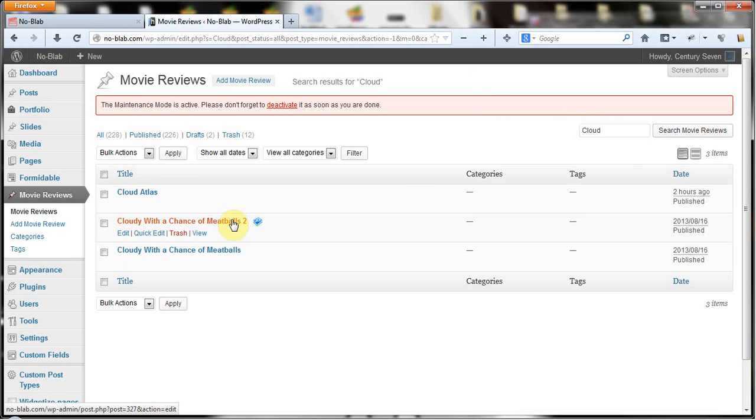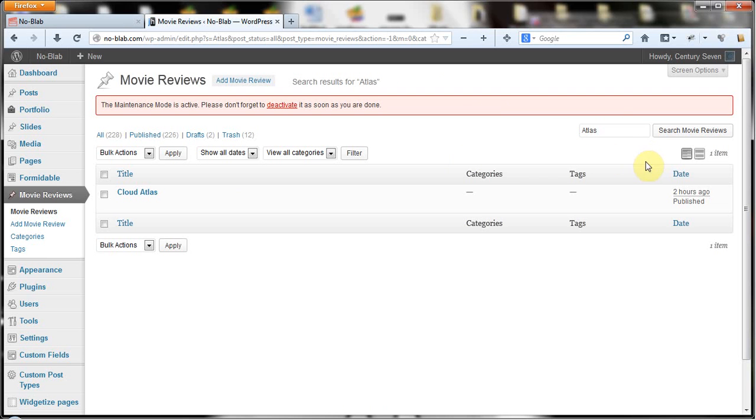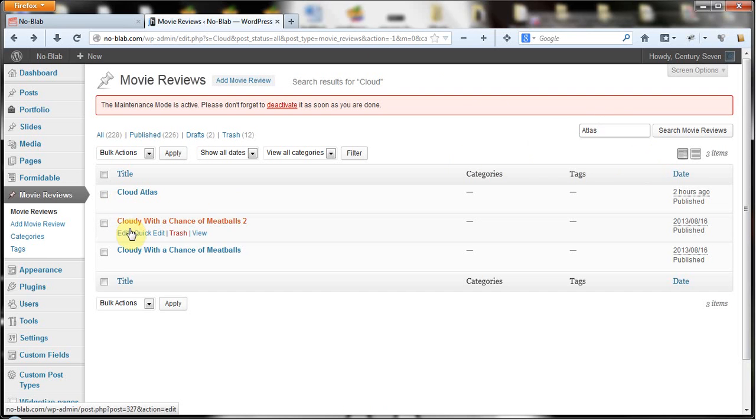I've got Cloudy with a Chance of Meatballs and Cloudy with a Chance of Meatballs 1. I could have also entered in Atlas, and it would have looked for movies that had Atlas in the title. And mind you that it's looking for a string. As you can see with Cloud, it's looking for a string. So Cloudy will show up when you put in Cloud. It doesn't matter if there's more letters or numbers on either side of that string. It's just looking for that string.